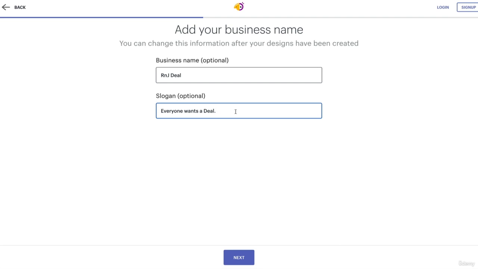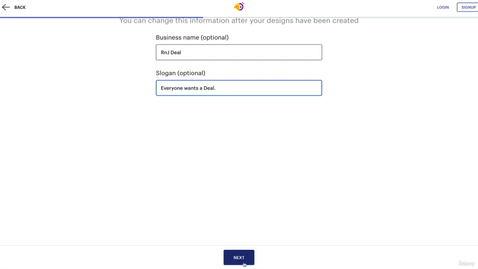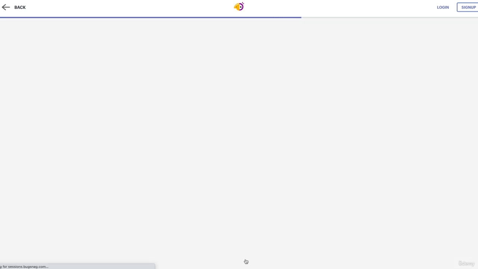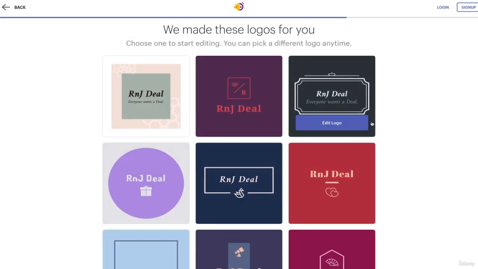I just scrolled through maybe 2-3 pages, took less than a minute. Super quick, and then click on next. So tell us where the logo will be used. It's going to be an online store or website. Click on next. And here are going to be a couple of logos for us.